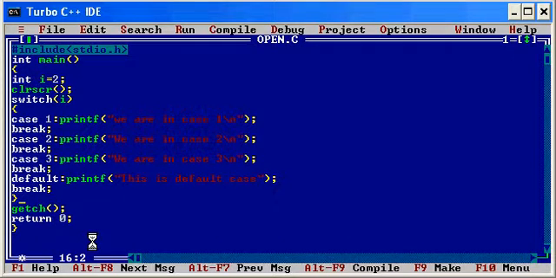So that's all in this video. In the next video I'll write a program on the switch statement itself. I'll accept the input from the keyboard. So that's it in this video. Thanks for watching.